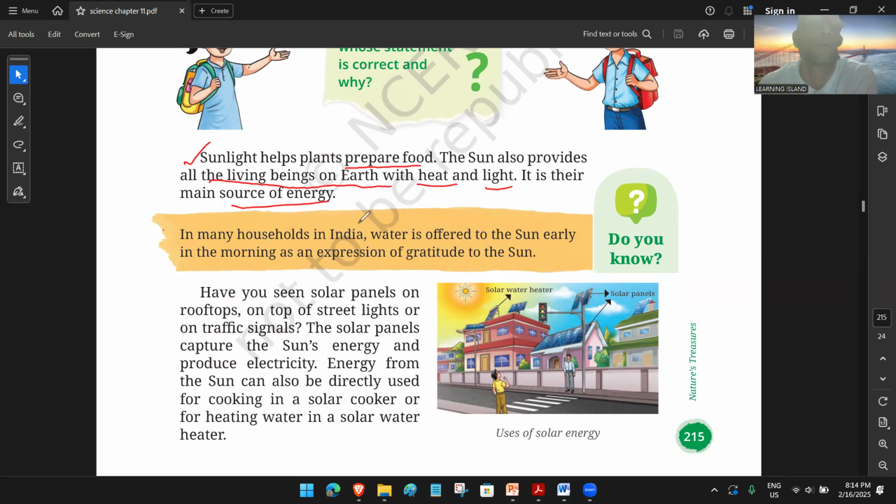In many households in India, water is offered to the sun early in the morning as an expression of gratitude to the sun. They offer worship to the sun. They think that the sun is a god. As a god, they worship the sun, because it is almighty and powerful.